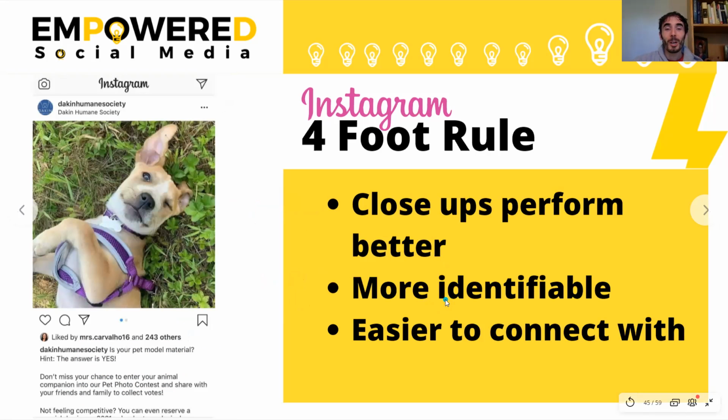4-foot rule, the close-up. We love the close-up because it's a more intimate experience. It's more identifiable. It's easier to connect with. And so again, we started off the presentation talking about connecting, and this is where we move back into it. We want to connect with our audience. And if I'm super far away in the distance, you can barely see me, it's hard for you to connect with me. You might even scroll past because you don't realize I'm in the photo. But when I'm in that 4-foot range, I'm close, then you can connect better with it. And you can see that here.